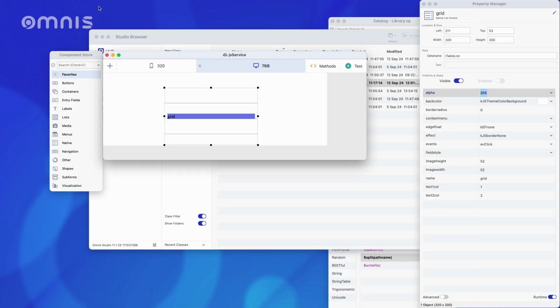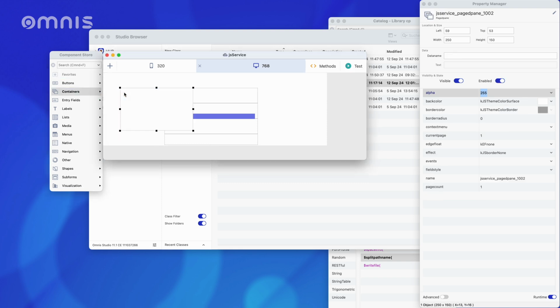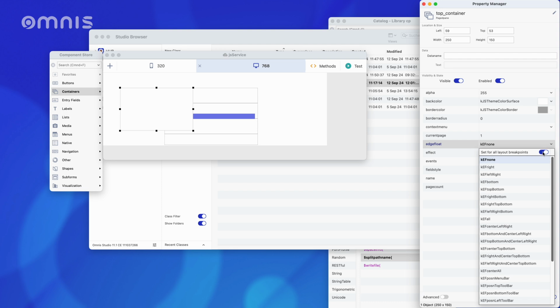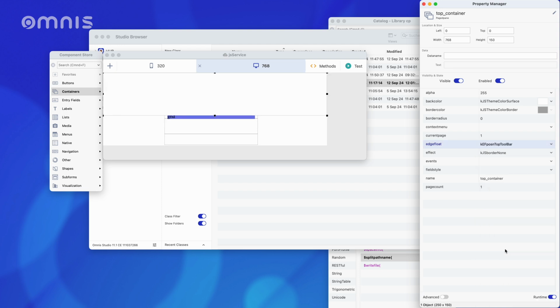Let us brush up the remote form a little bit. Get a page pane object from the component store. We're going to use this as a container field. Please call it top_container. To make the page pane stick on the top of the form, please assign the edge float property. Make sure to select set for all layout breakpoints and then choose kEFPosnTopToolbar. The container now sticks on the top within every layout. We just need to assign the height of it.